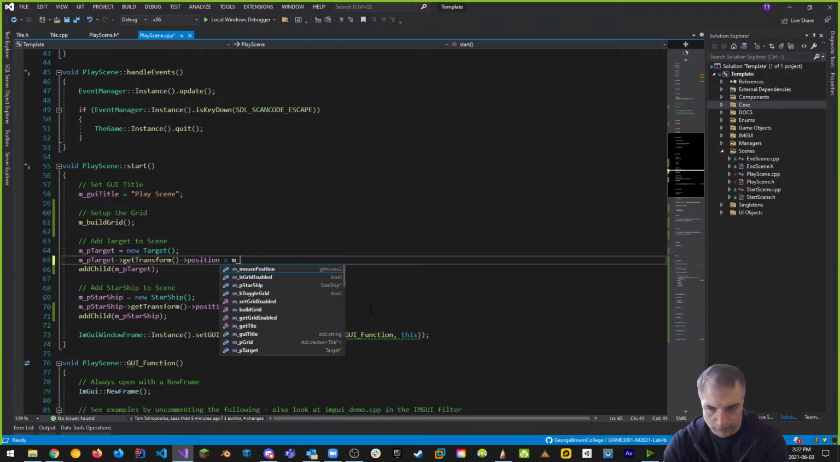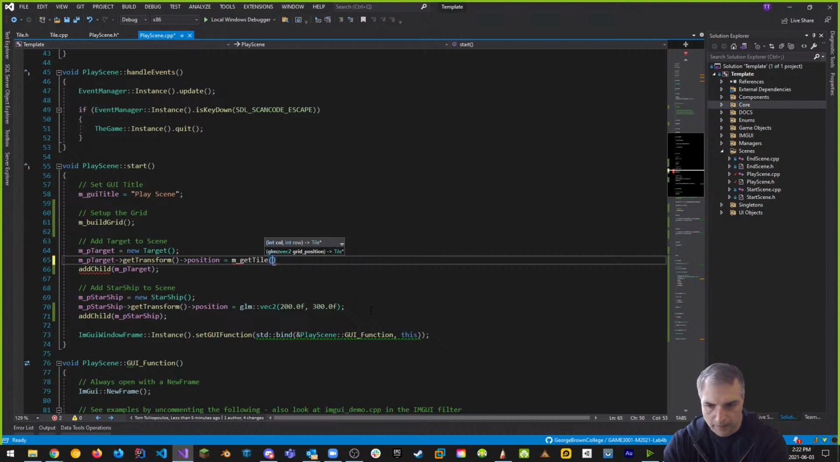So I can say that M underscore get tile, right? And I want to get the tile in the row and the position of the tile. That's what I'm looking for. Give me the position of the tile, and I want to get the tile's position in the grid. So I want to say 15, 11. That's what I want the position to be, and I can continue that and say get transform.